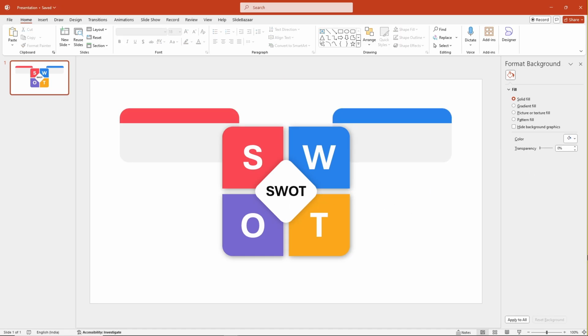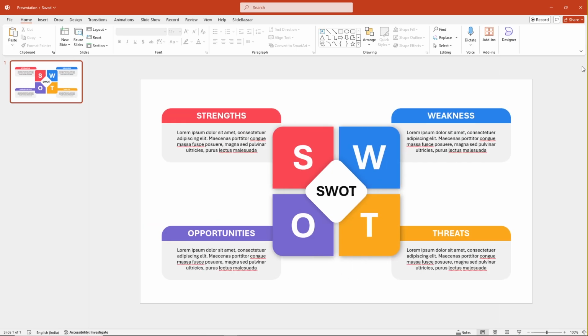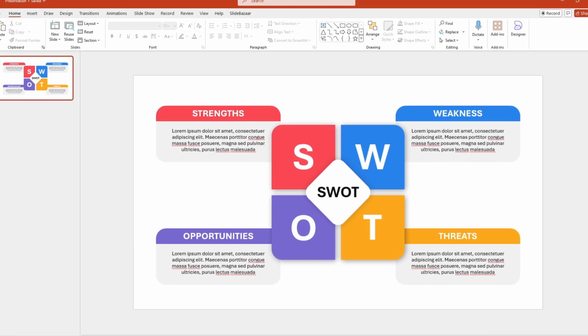Finally, complete the look by adding text boxes next to the diagram to add your content. And there you have it, a very simple SWOT analysis slide.